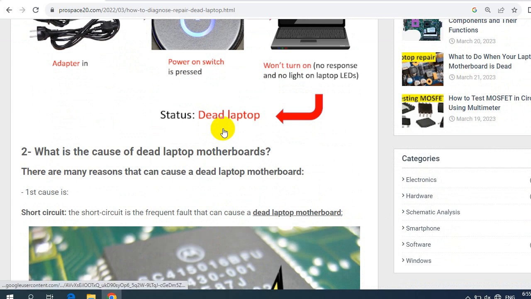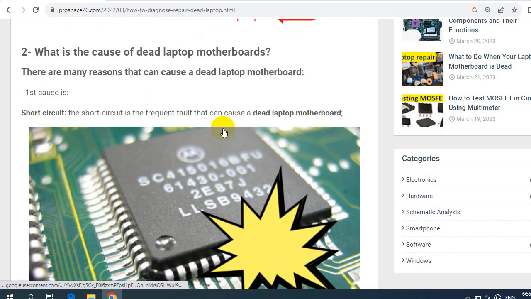This kind of issue is always due to a power problem, not a data problem. We're going to speak about data problems in another video, but here a dead laptop motherboard is not usually, but always due to power problems. So second, what is the cause of a dead laptop motherboard?